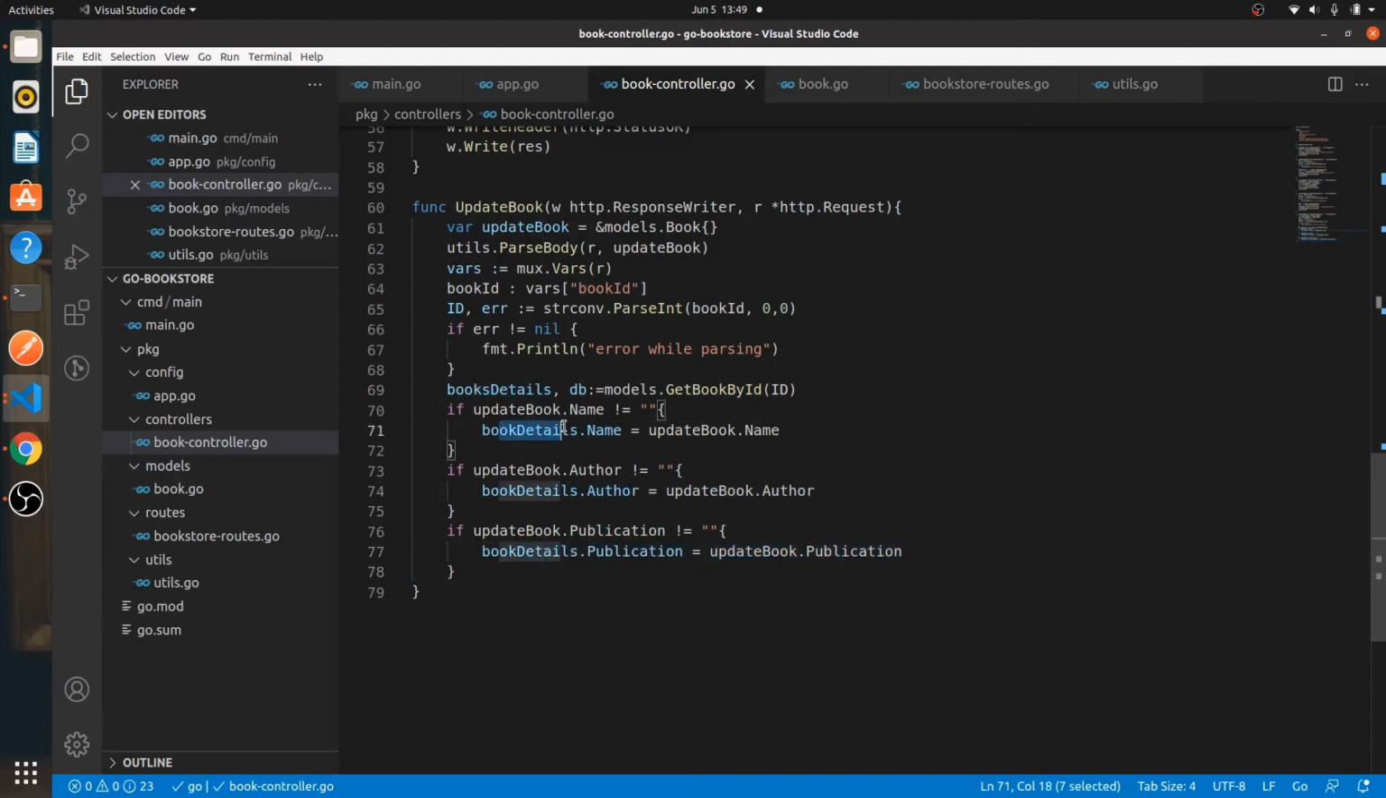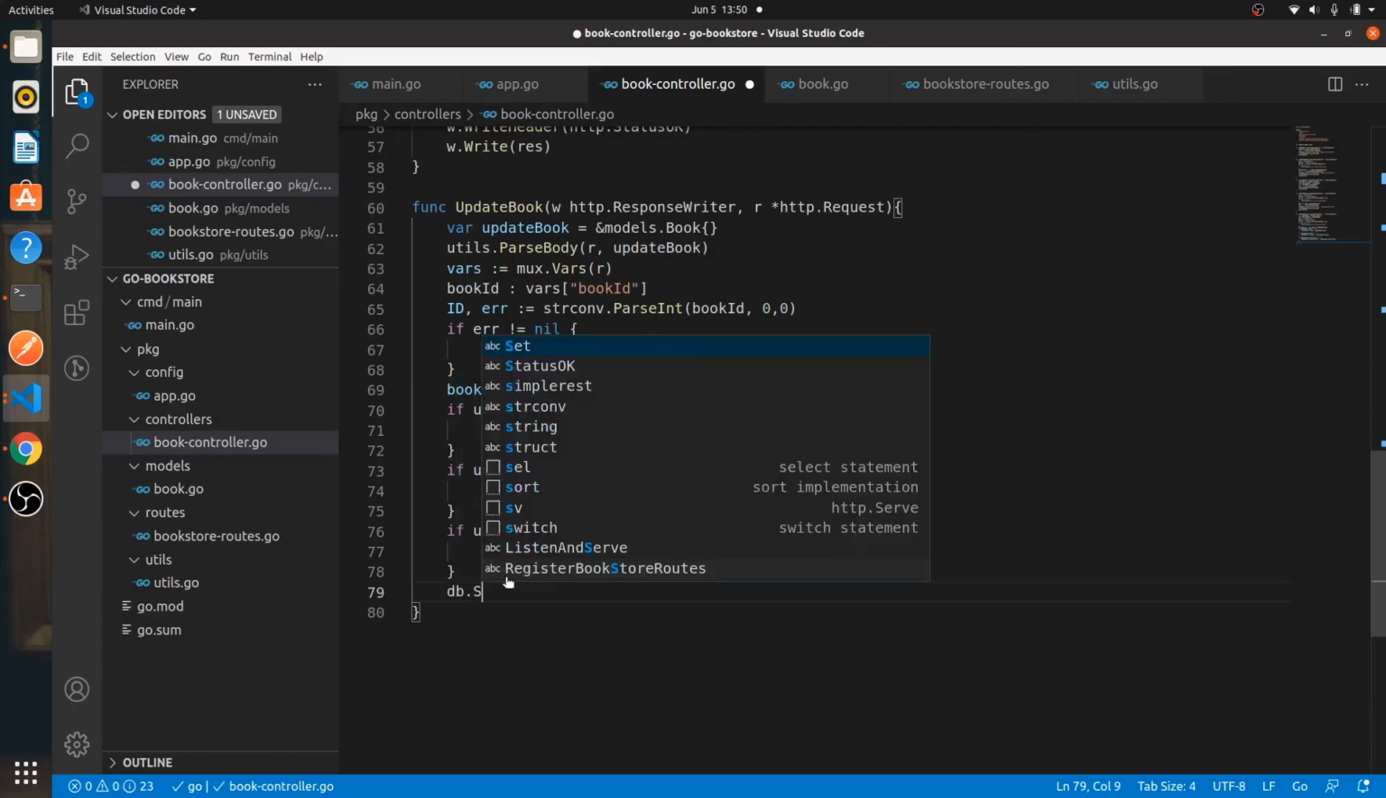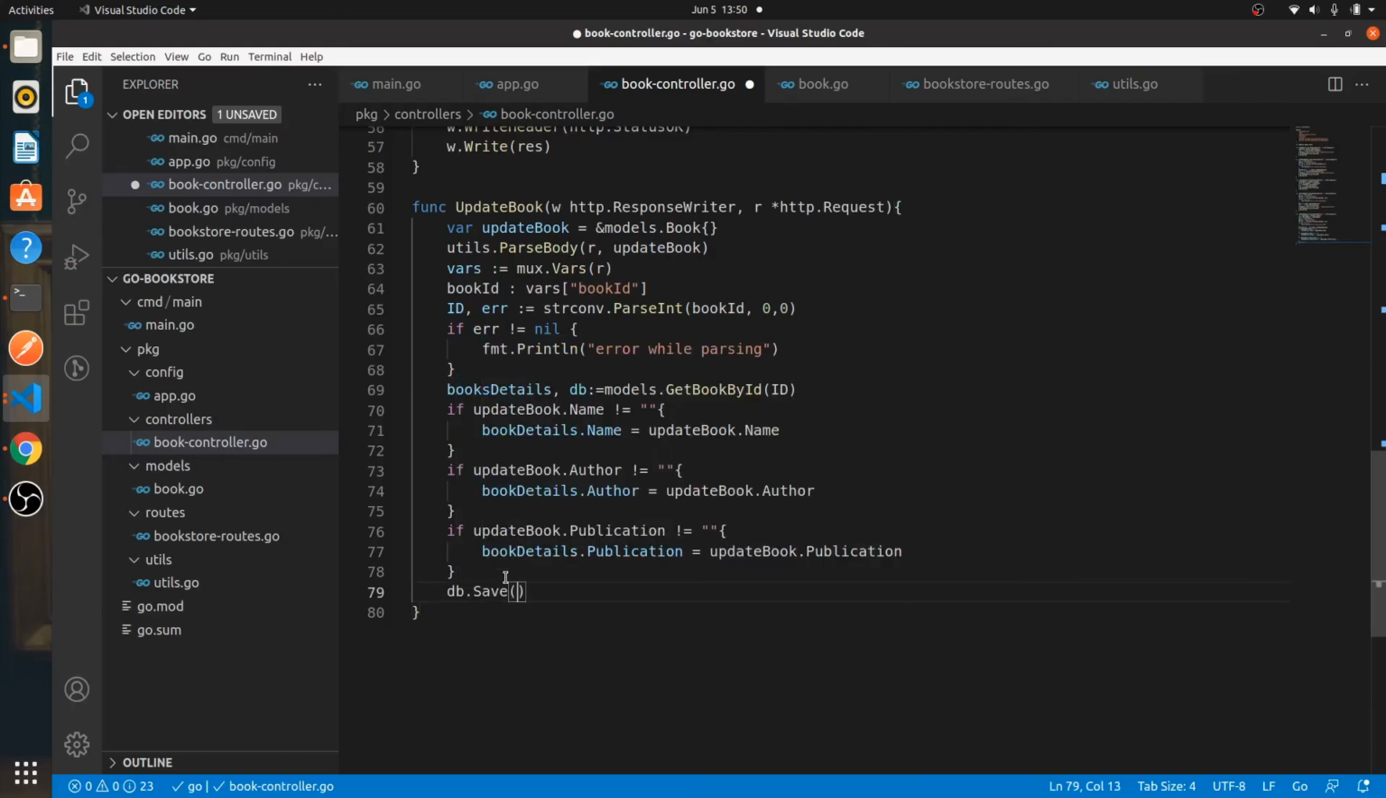So we said bookDetails.Name. Now that will become equal to the new name that we have sent as part of the request. And the author will also now become equal to the author of the update book, which is basically the request. Inside that we have passed an author, so that will become the new author. And similarly, the publication will also become the new publication. So all of that detail is now inside the book details record, which we now want to save in our database, right? Since we have updated it, now we want to just save it.